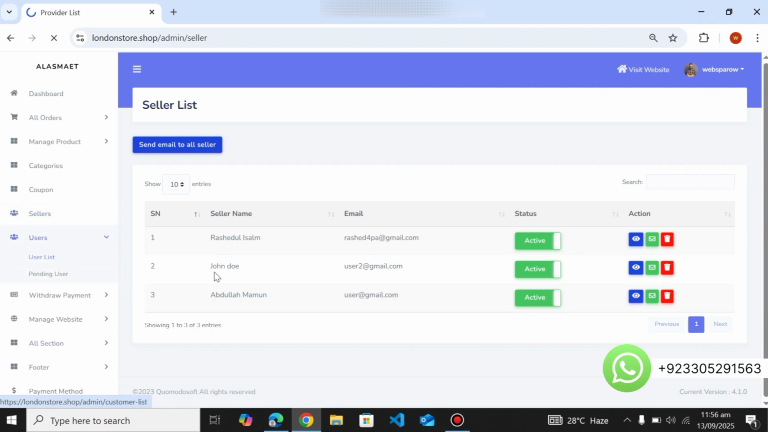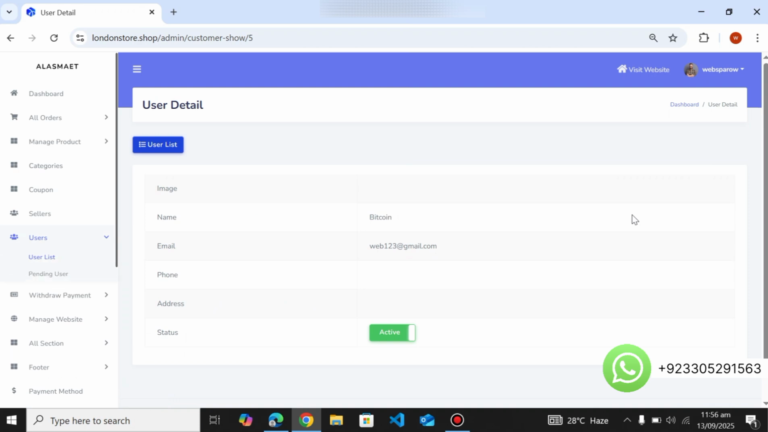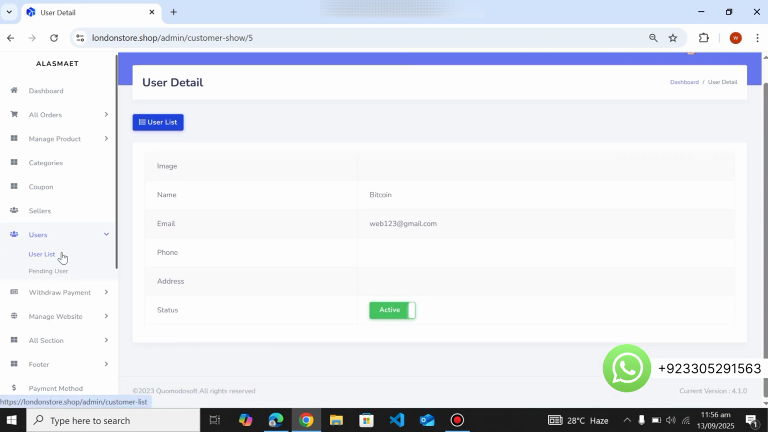Here is the user list. You can see all the users on the website over here. You can view their details. You can just deactivate them as well.